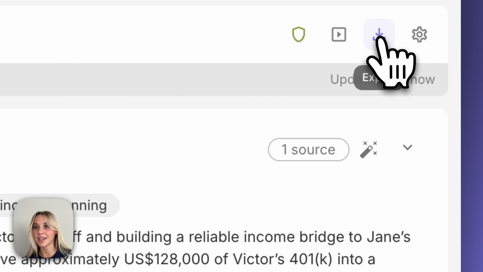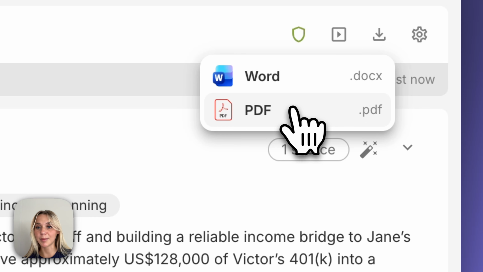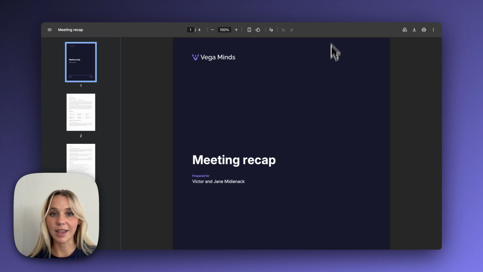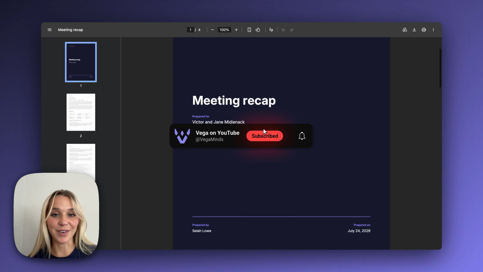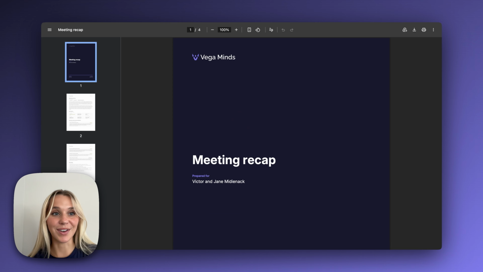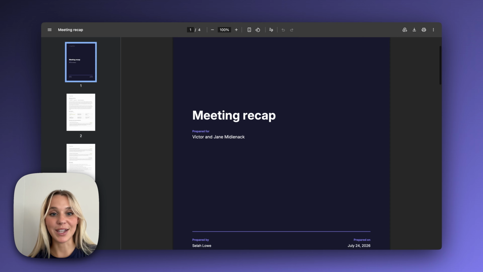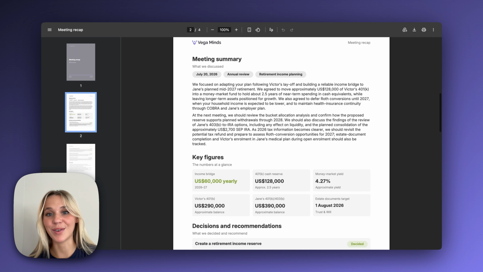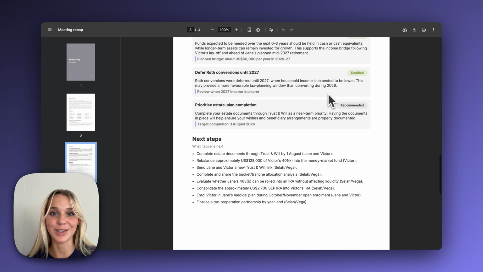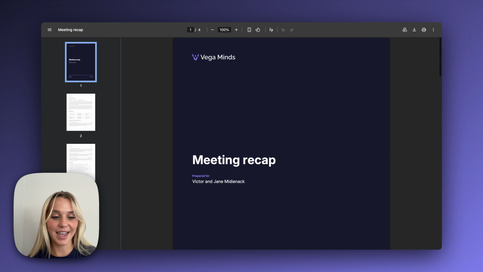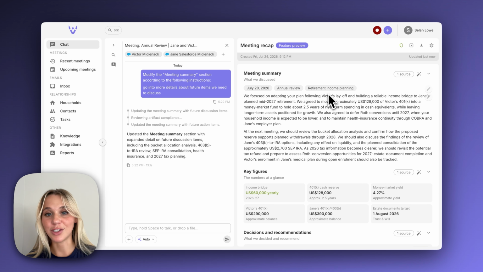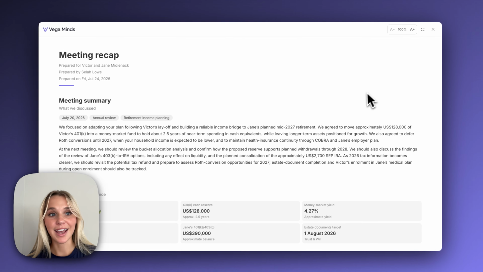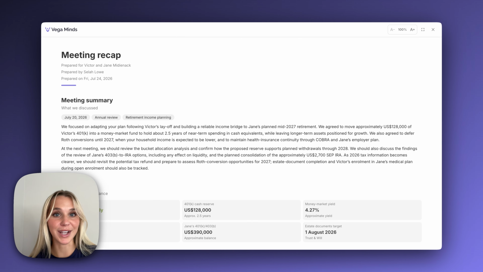You would just come and click Export and click PDF. And then it's going to load here. And because I'm in a Vega firm account, you're seeing Vega's logos, colors, and fonts. But when you're in your firm's account, you will see your firm's colors, logos, and fonts all embedded into this document. And lastly, I'll just show you how you can present. So you just click this right here, and you're good to present your meeting recap deliverable.